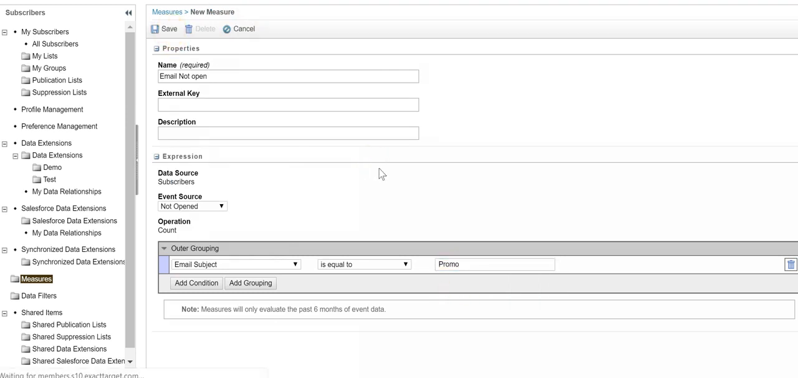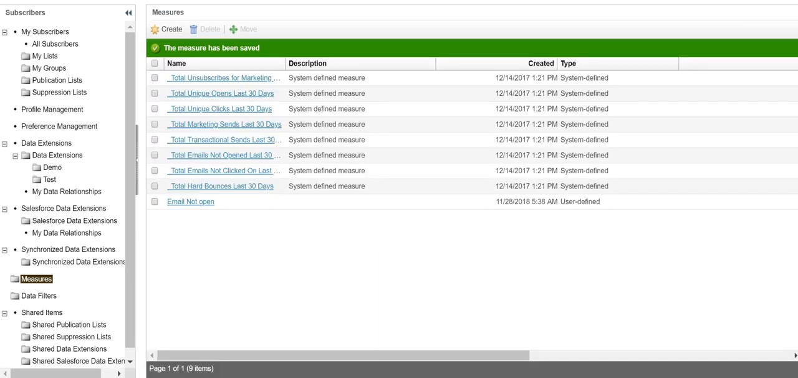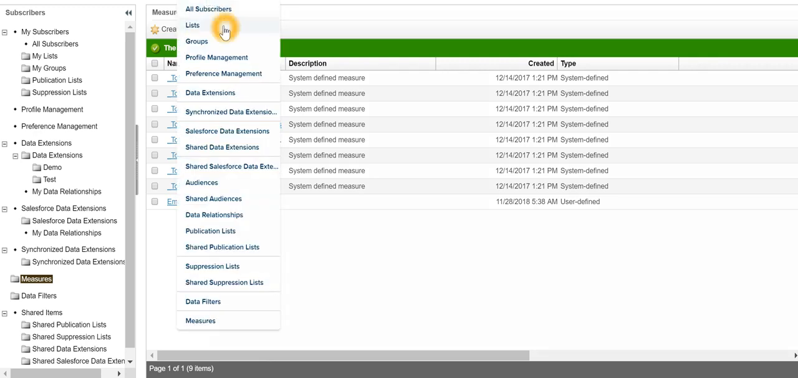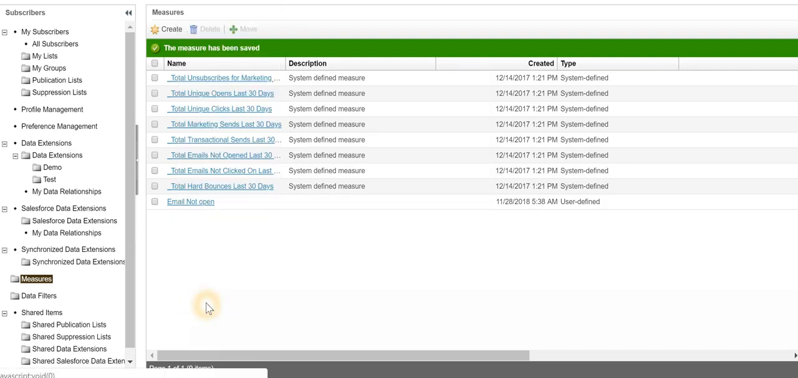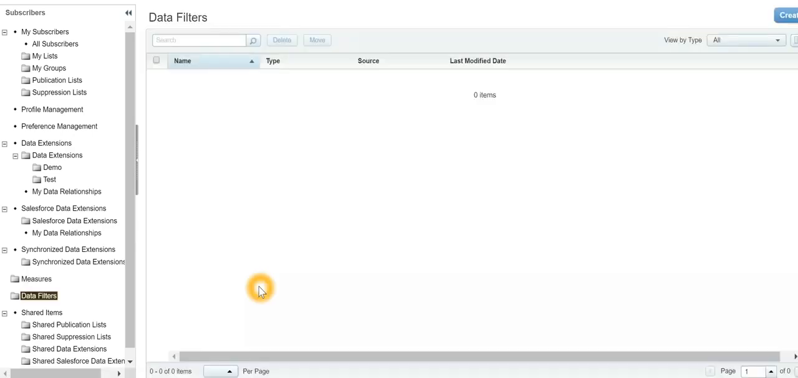So the very first step we have done is we have created a measure to tell me who all have not opened the email. Now the second, we are now going to create a data filter. Remember, we want to send email to those subscribers with age more than 40, have not installed app, and have not opened our previous email.